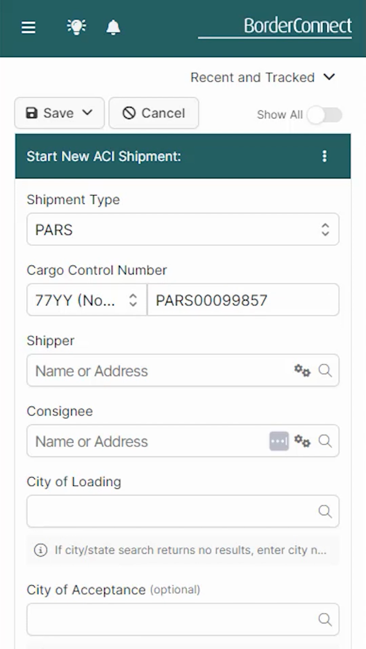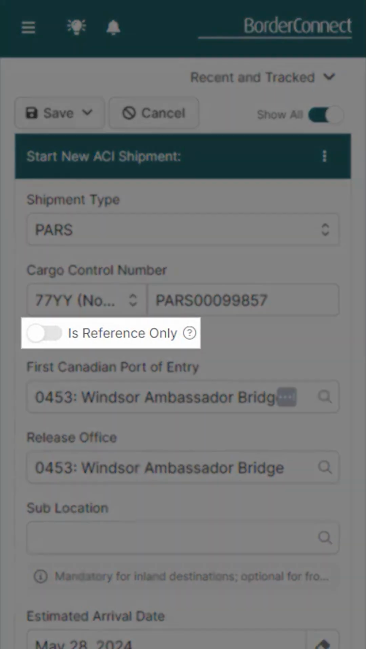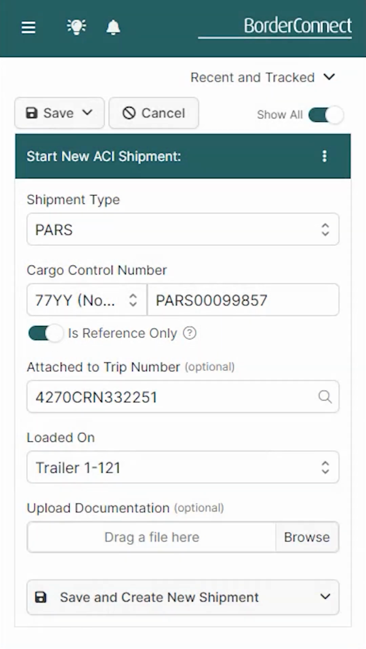Now we'll mark the shipment as a reference shipment. So enable Show All on the top right, and then below the cargo control number field, enable Is Reference Only. Once enabled, all the additional shipment fields will disappear as the other carrier will be submitting this info with their provider.